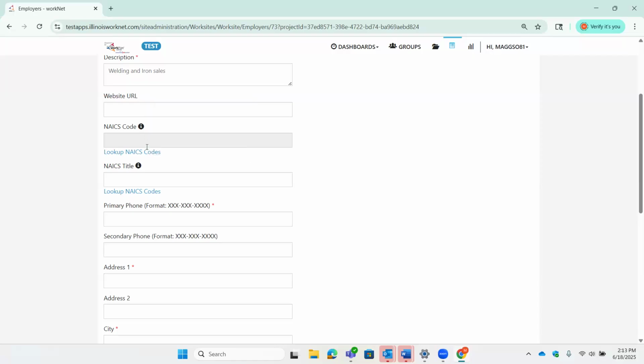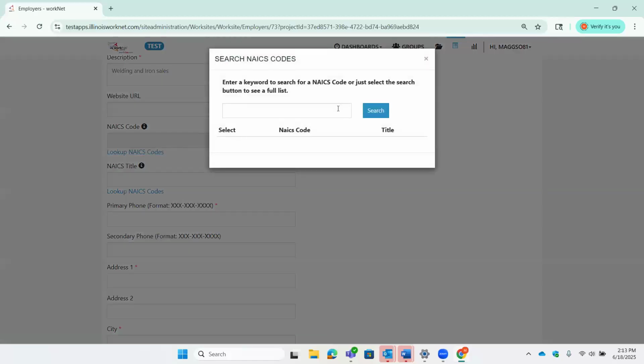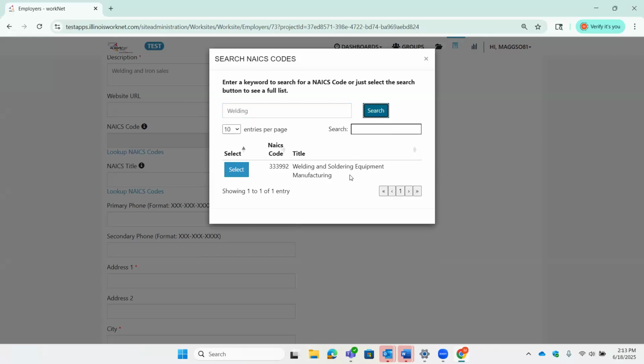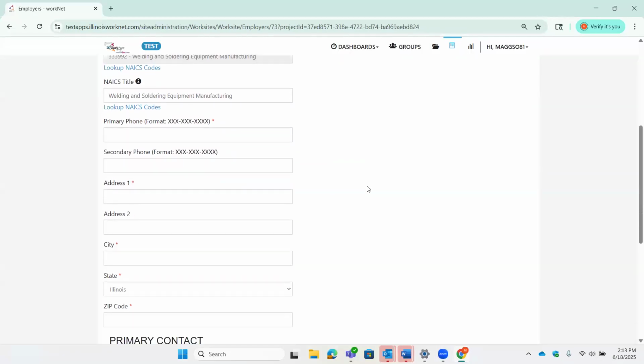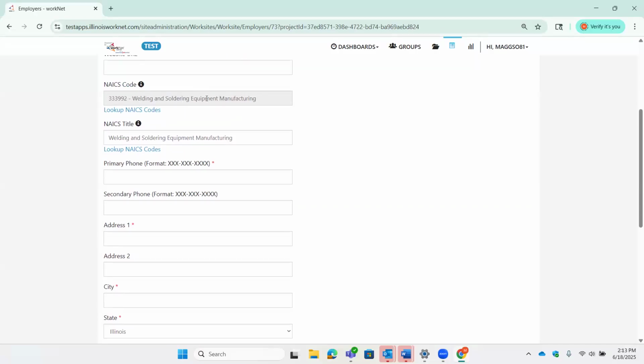So we need to look up the NAICS codes. Go ahead and click Look Up NAICS, and we're going to type in welding and click Search. And so we have welding and soldering equipment manufacturing. So we're going to go ahead and click Select. When we click Select, it fills in the NAICS code box as well as the NAICS title.